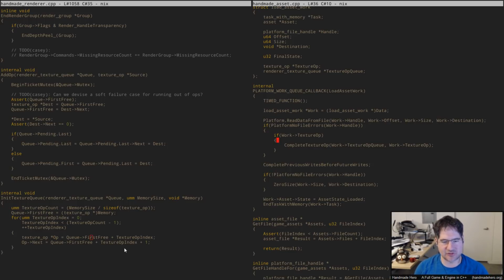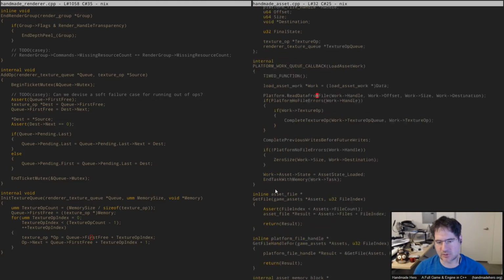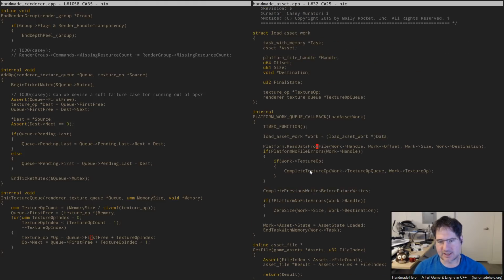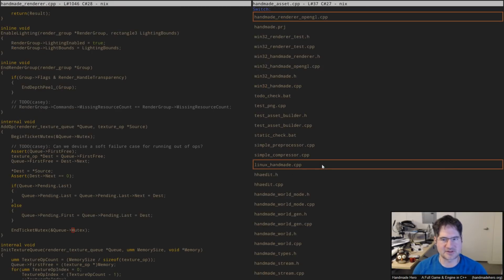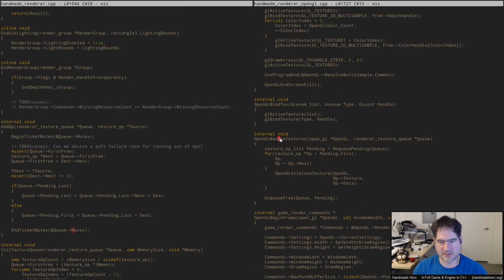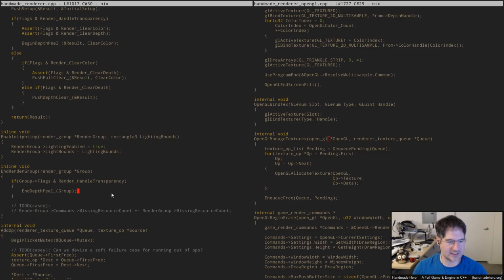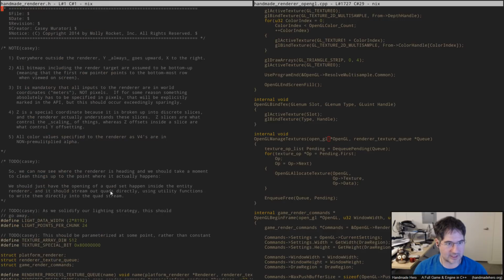But what is going to have to change is, when you actually look at what we wanted to do in terms of texture ops, we wanted to change this add op bit here. And you can see we have a ticket mutex that says, look, when you're accessing the render texture queue, it locks up so that nobody else is going to do anything to the queue while you're in there. Specifically, inside the OpenGL managed textures, we've got this DQ pending thing. The DQ pending thing, well, I don't know where it actually is.